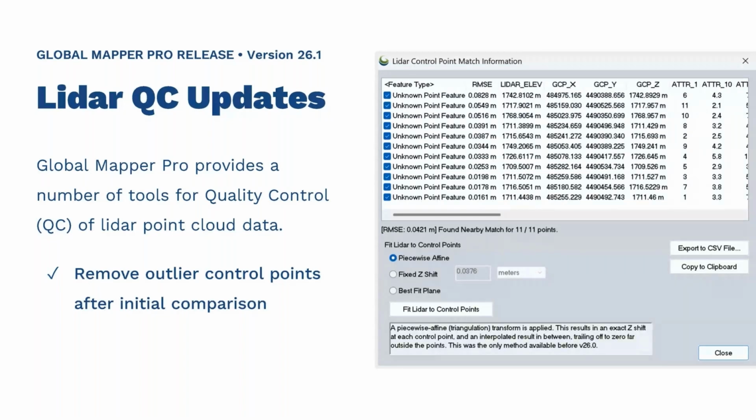What we added in version 26 was that users now have a variety of options to choose from when choosing how to fit their model. So they can do piecewise affine, a fixed shift, just Z shift, or a best plane fit, where we define best fit planes around control points and allow users to apply the shift that way.